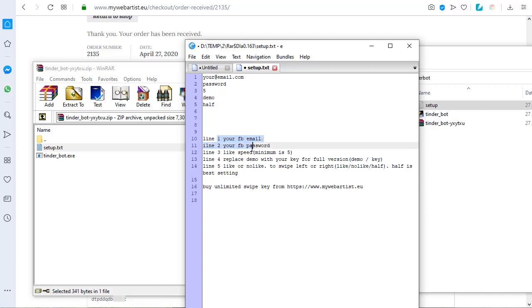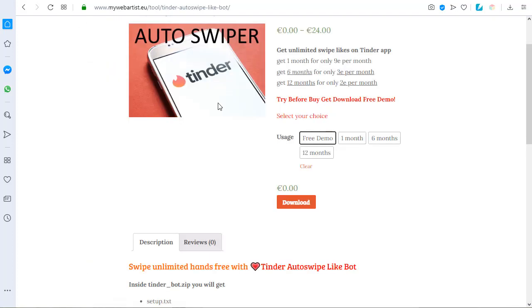These instructions are there for each of the lines, which I've explained. If you don't have a key and you want to get a key after you're happy with it, you go back to the website over here, and then you get the subscription. It's very cheap. For the whole year you get it for €24.